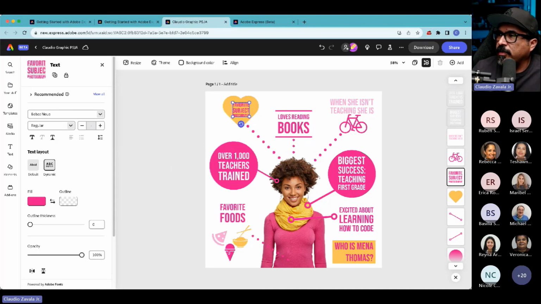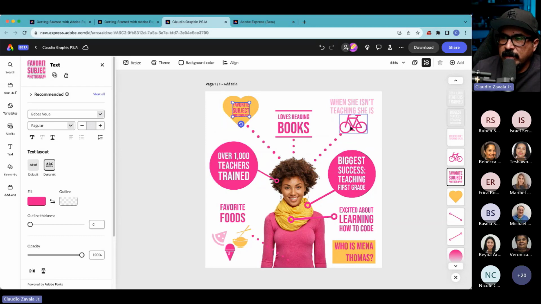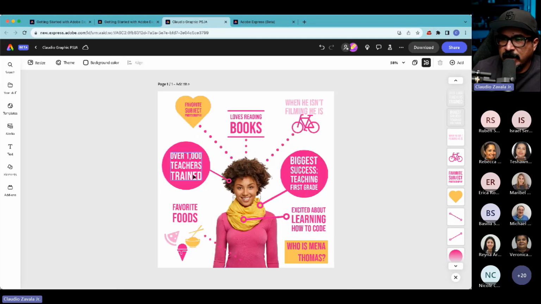And so there you see that as I start to type, these items begin to change. I do like cycling. I'm just going to go ahead and change up here. When he isn't teaching, he is writing. And I'll say when he isn't, let's say filming, because I do a lot of filming here in my office. So there we go. Cool. So I've got a few changes.